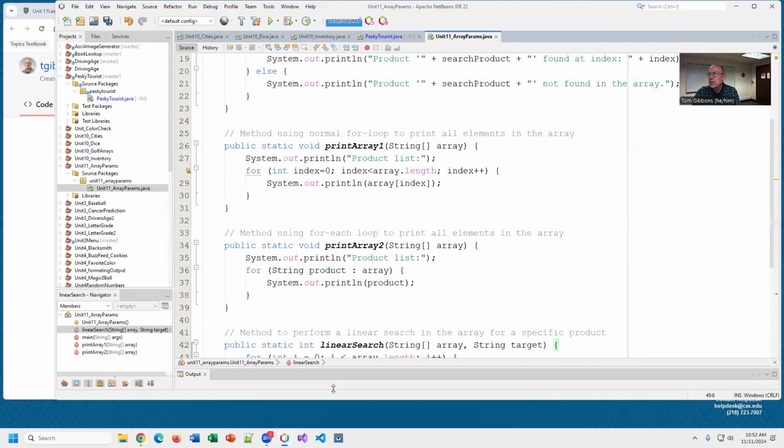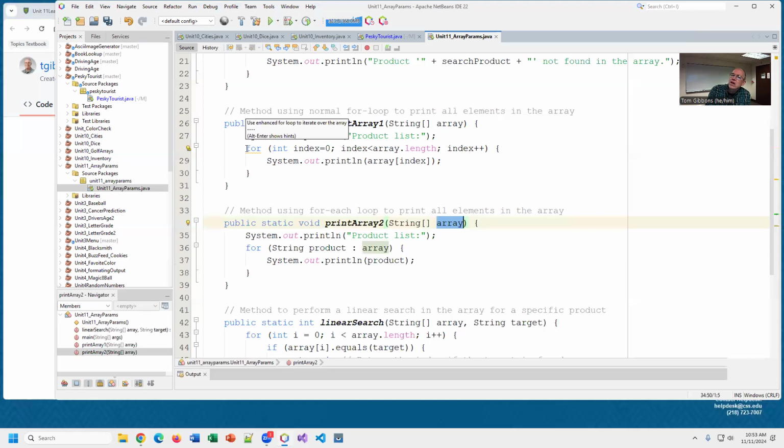One thing we haven't talked too much about is passing arrays as parameters to methods. Here are two methods for printing out an array: public static void printArray1 and public static void printArray2. They both take a parameter, a string array. That's how we declare it, a string, and then this is an array, and we give it some name. In this case, we're using the creative name of array for our array name. All we're doing is a for loop, or a for each, and printing out each element in the array.